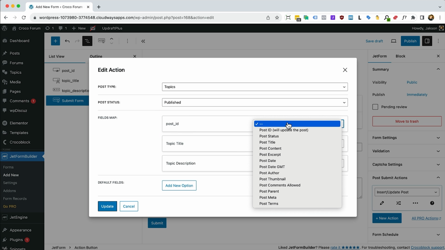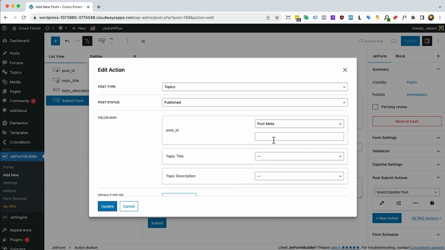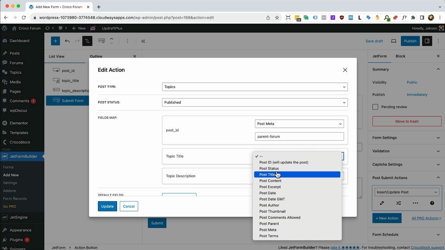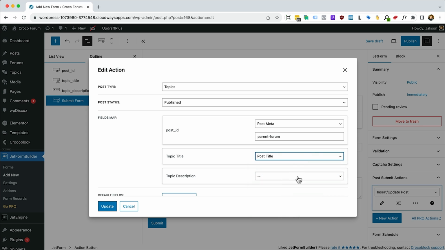So the post ID is actually going to be passed. Remember, that's a field that's on the form to our post meta. Remember, our post meta is parent forum. And that way it's linked at the moment it's added, given that where we're adding it is actually on the forum itself. Okay, let's map the title to the title and the description to the post content, and that is good to go.